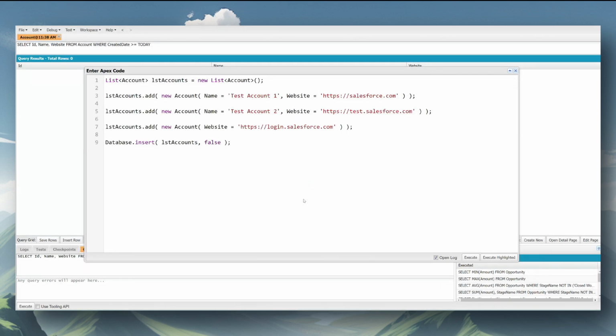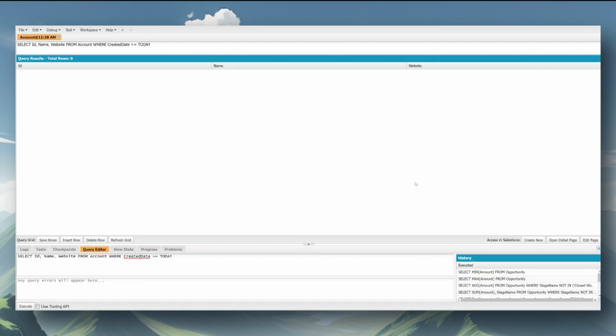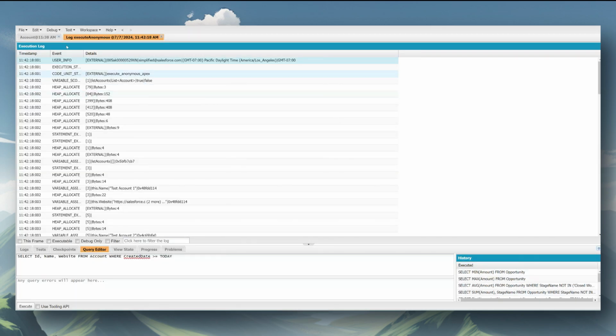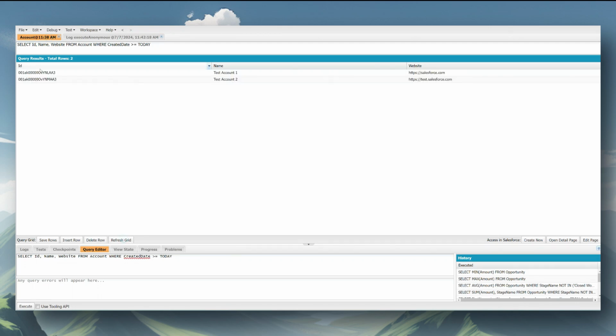Let's try this out in the Execute Anonymous Apex window. See, this time it did not show any error and the code snippet got executed successfully. However, if we run our query, it will show that the first two records were inserted successfully.